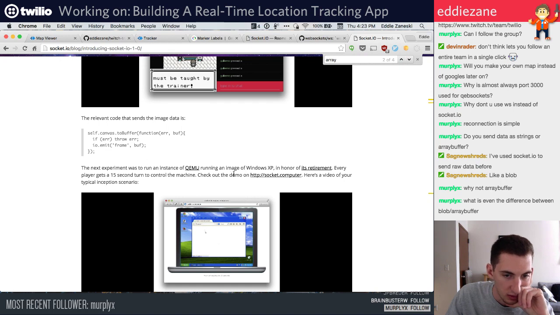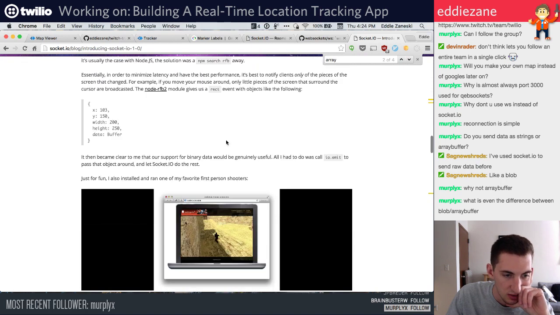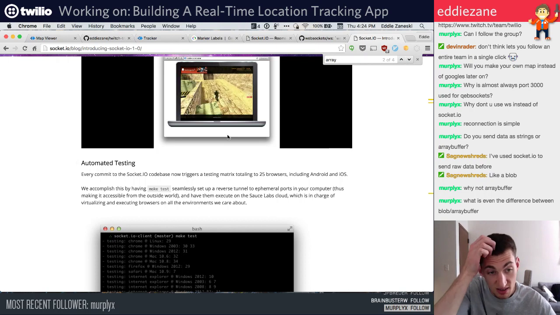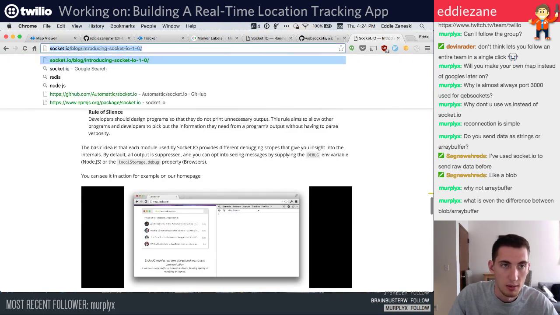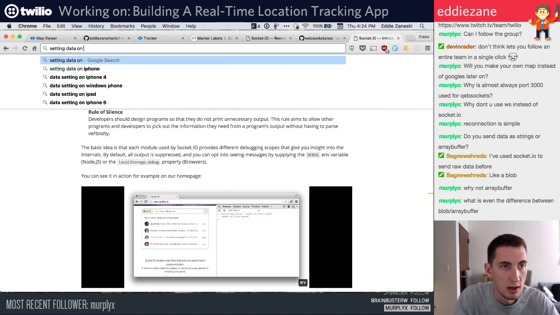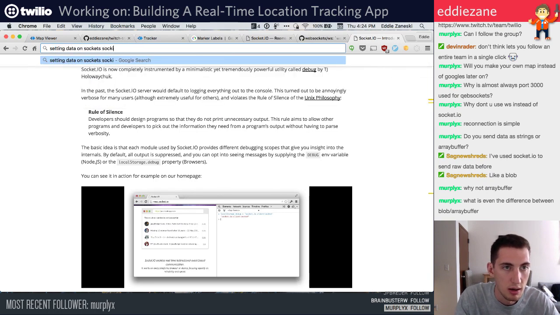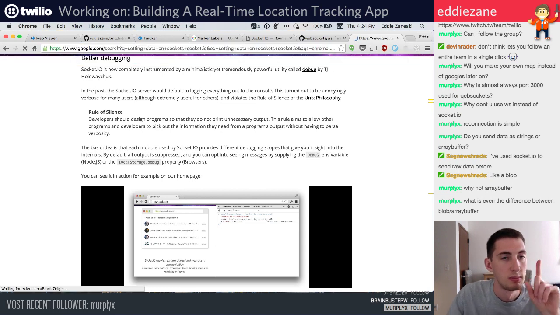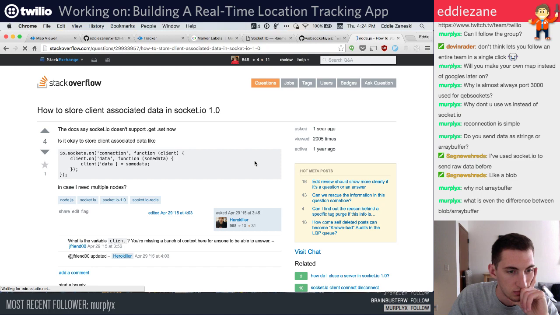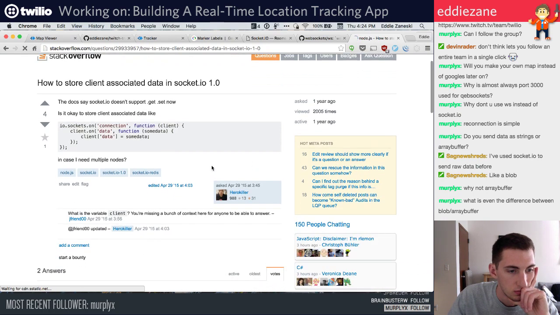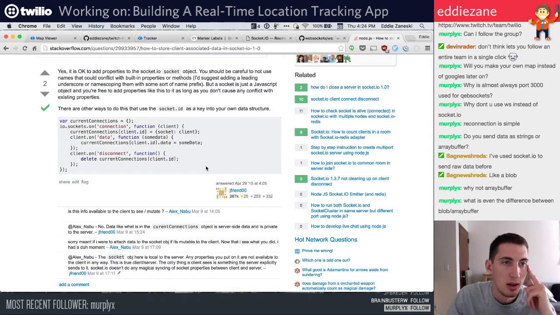Canvas to buffer. You can just send your canvas over it. That's cool. They've done a lot of sweet stuff on here. So, setting data on sockets, socket.io. It's okay to add properties to the socket.io socket object. You should be careful not to use names that could conflict.